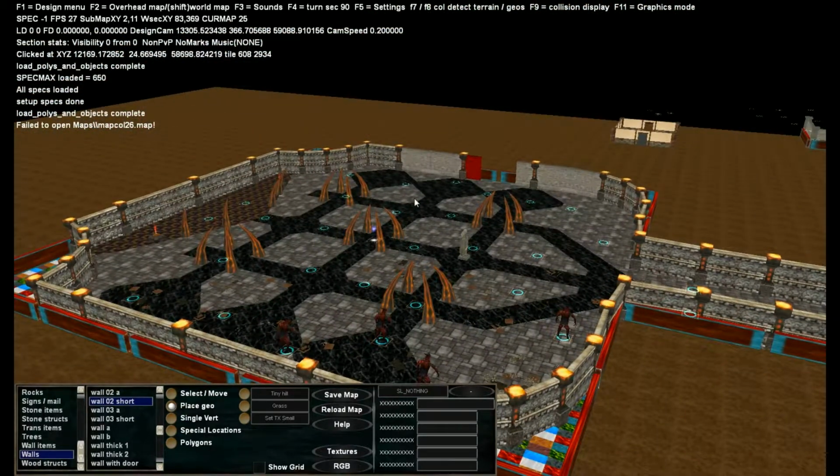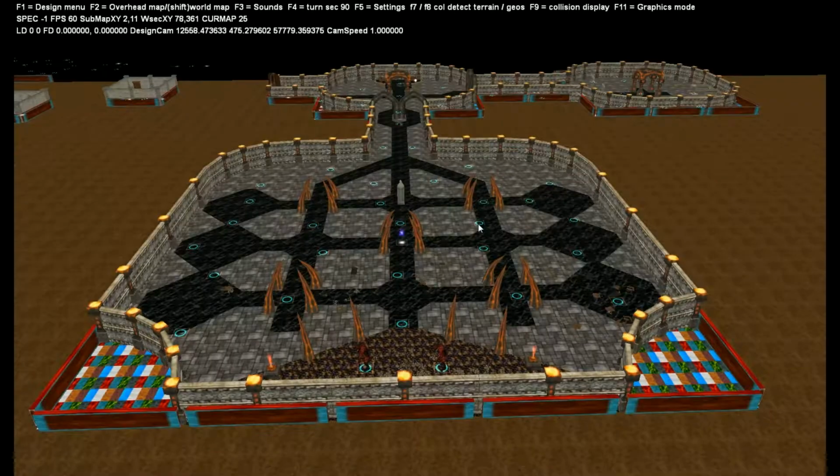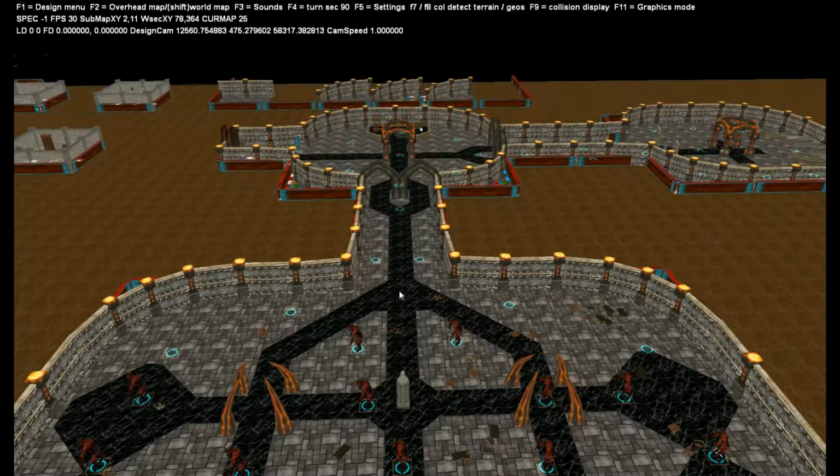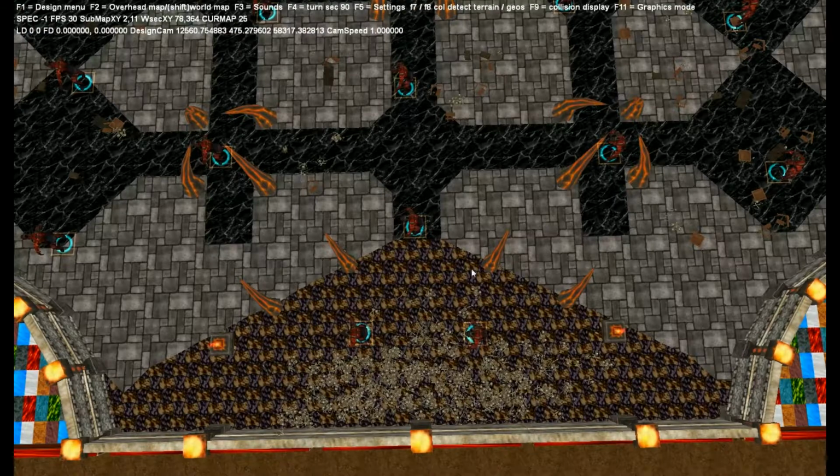The submaps can be made visible with the map key F2. By pressing F2, it shows you an overhead view of the map, just this one submap, and anywhere you click, that's where you go. I am directly above the spot I clicked.